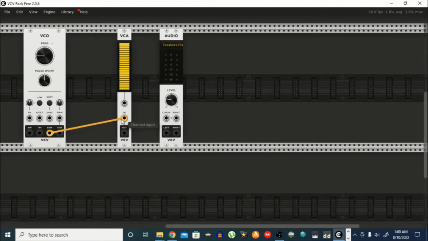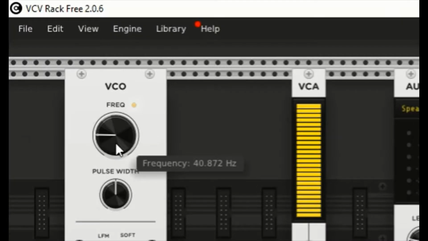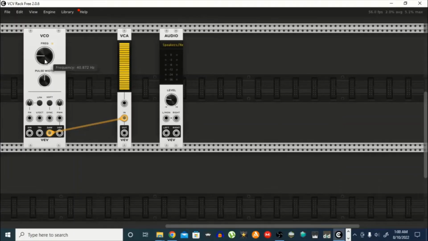So I can take a saw, put it to the in, take the out, bring it to left mono. You notice if you hover over this, it'll show the frequency. I used something that I think might have been 38 hertz, or 40. It was somewhere around 38 or 40 hertz. Now hertz is how many cycles per second it's oscillating at. So what I'm going to do is plug this in and go straight into the wave editor of Caustic, and I'm going to hit record and just get a couple second sample.